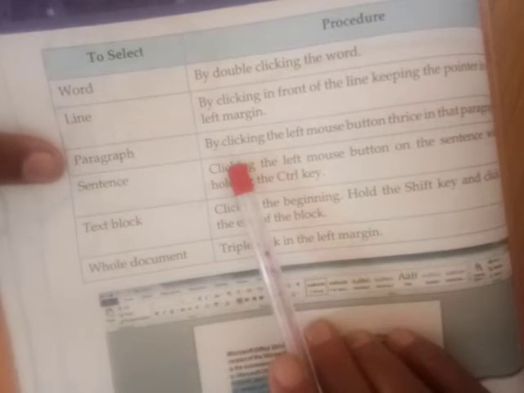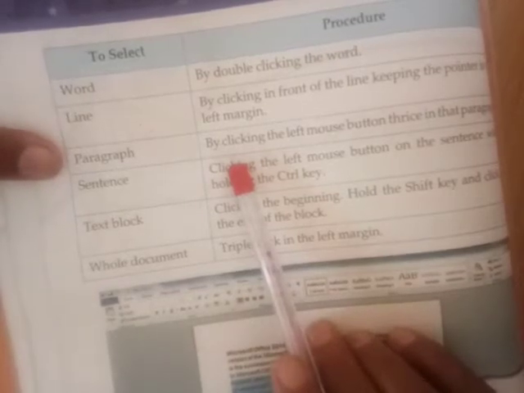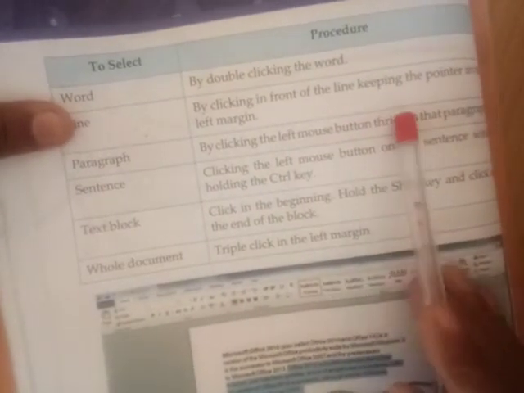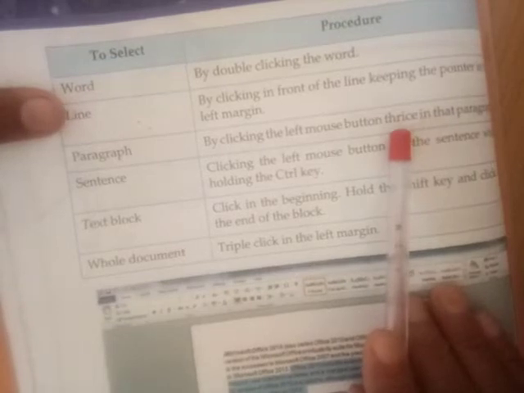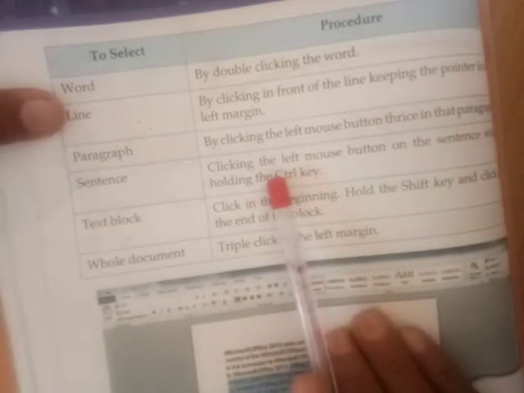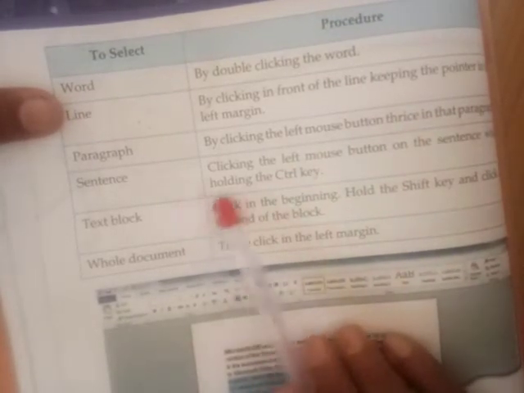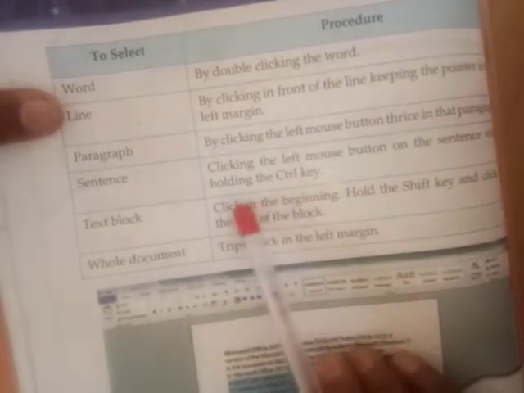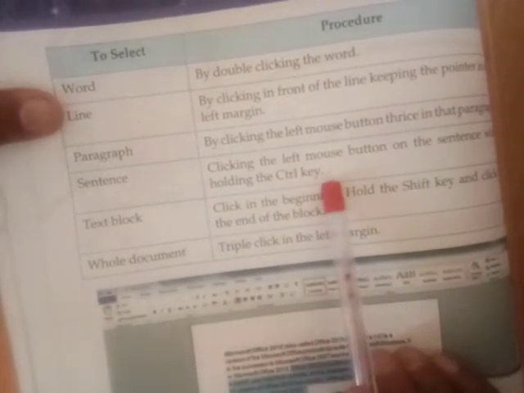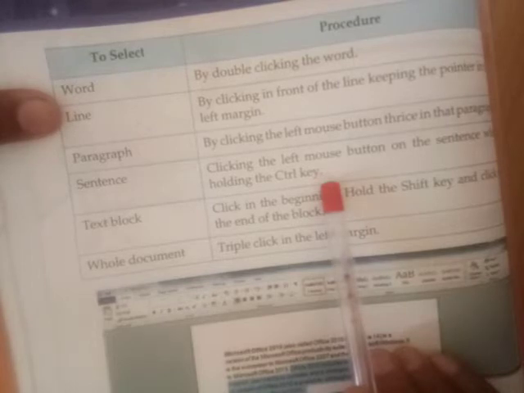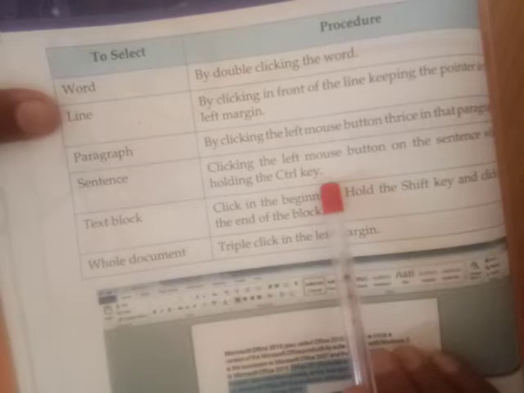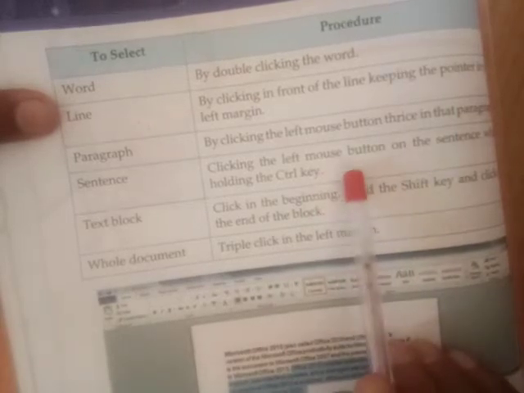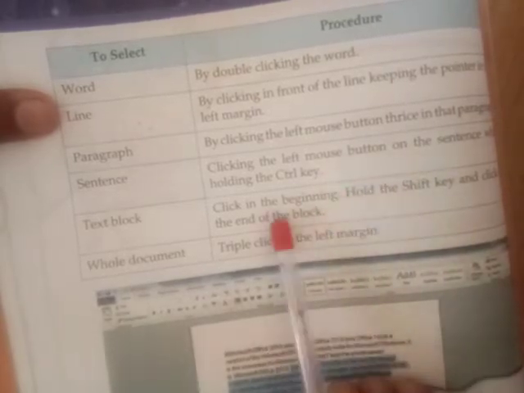Paragraph. If you want to select a paragraph, you have to click the left mouse button thrice in the paragraph. Anywhere in the paragraph you click the left mouse button thrice. Sentence. Click the left mouse button on the sentence while holding the control key. Suppose you want to select one sentence, then you click the left mouse button on the sentence and hold the control key. Then the whole sentence will be selected.